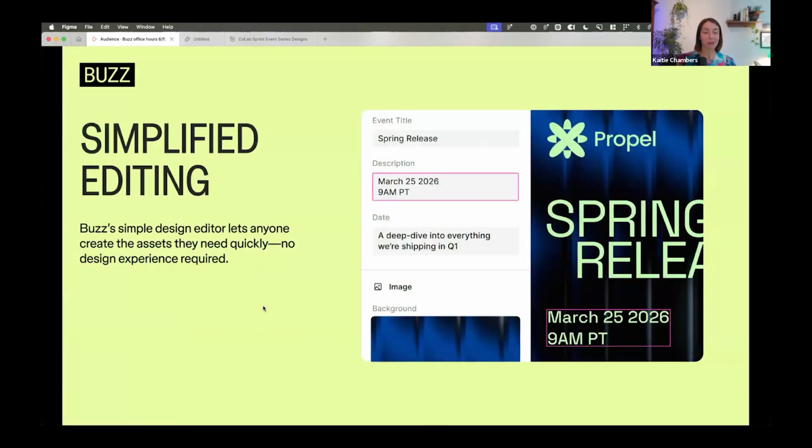So it all starts with simplified editing. Figma Buzz is meant to be easy for anyone to create anything. And so we're hoping that you all can see how simple it is today, and start creating and feel confident creating in Figma Buzz for whatever type of content you need to create.